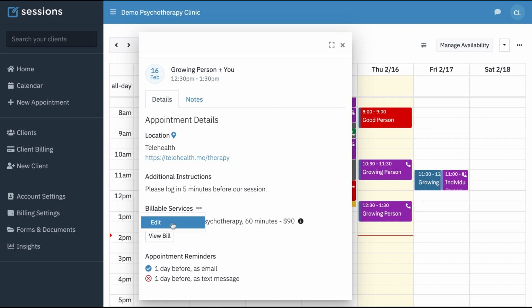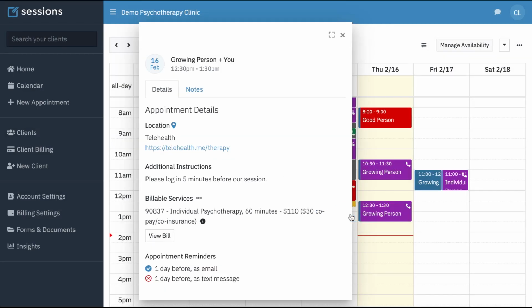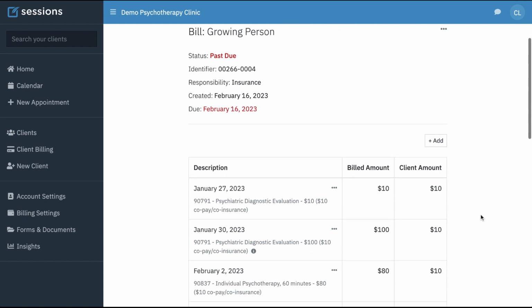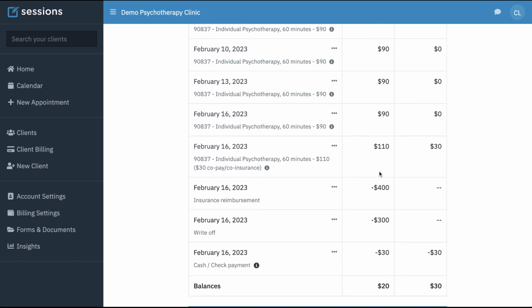But if we come back to here, if we can edit these services for this particular appointment, let's say we actually needed to charge $110, and the client copay was 30. Now, when we click save and view the bill, we can see that for that appointment, it updated it on the bill.